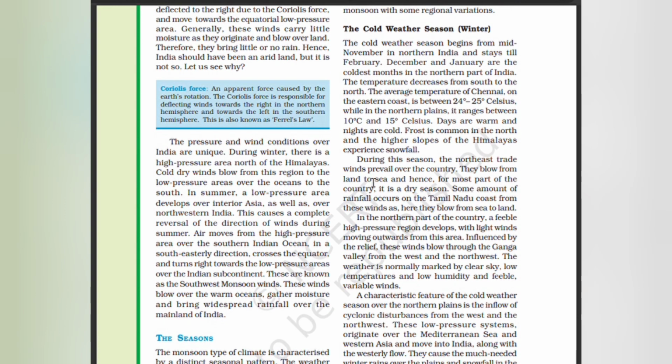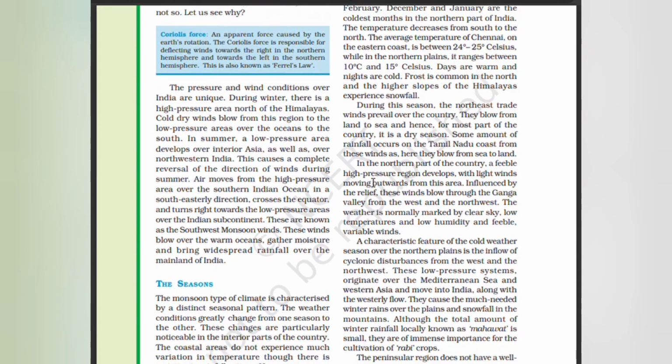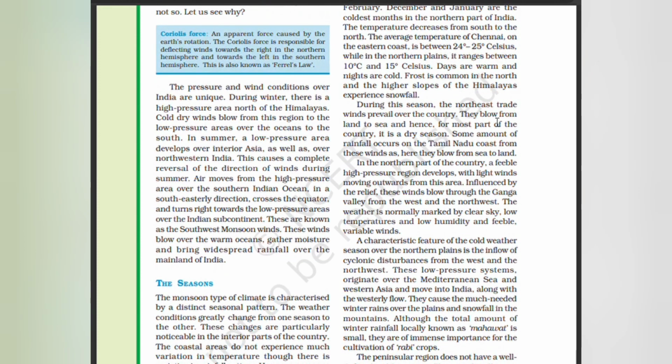During this season, the northeast trade winds prevail over the country. They blow from land to sea and hence, for most part of the country, it is a dry season. Some amount of rainfall occurs on the Tamil Nadu coast from these winds, as here they blow from sea to land.